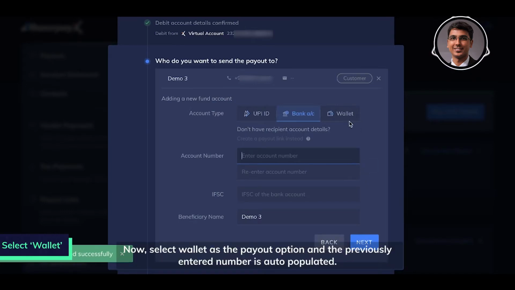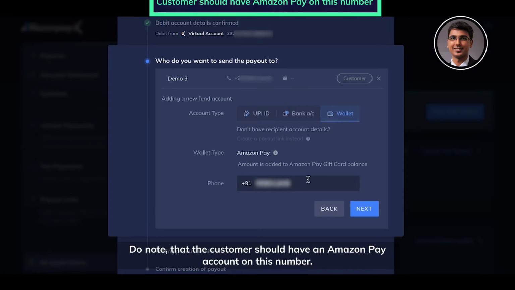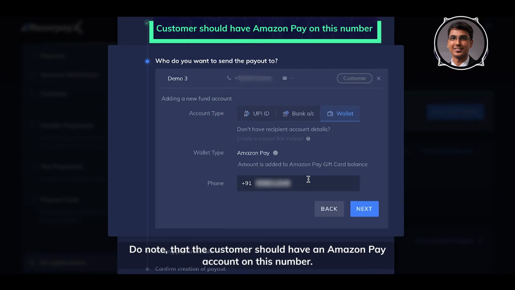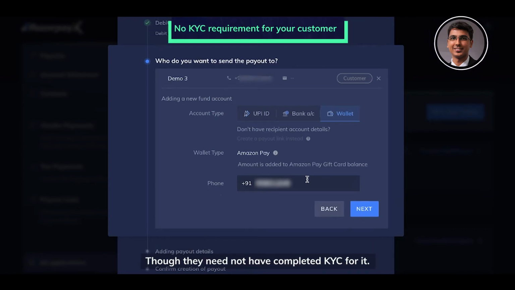Now select wallet as a payout option and the previously entered number is auto-populated. Do note that the customer should have an Amazon Pay account on this number, though they need not have completed KYC for it.